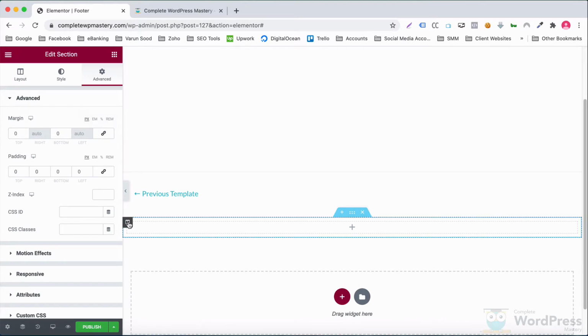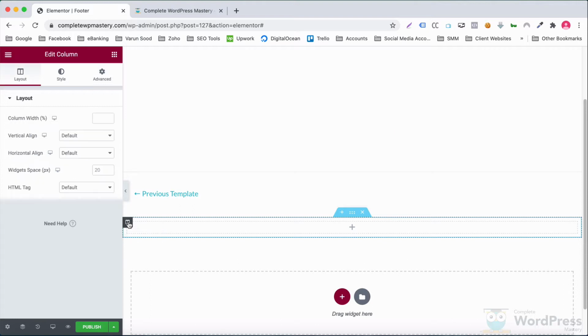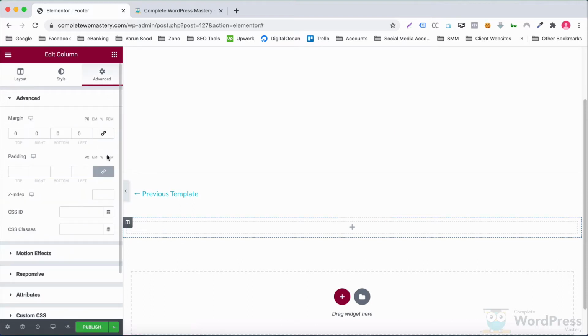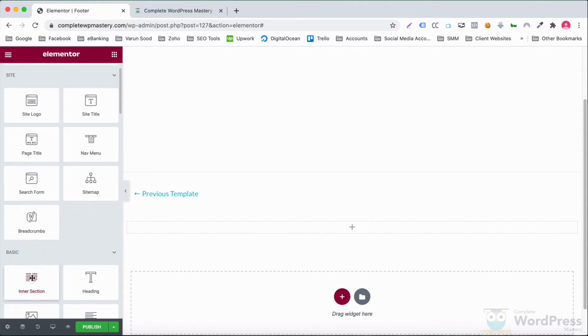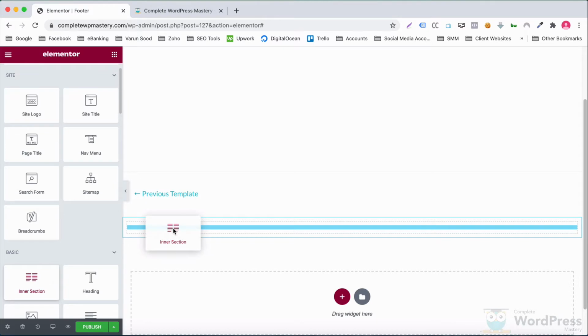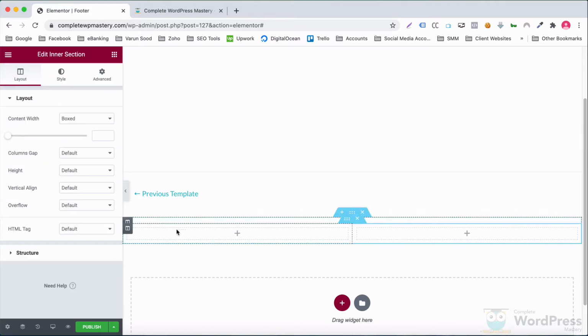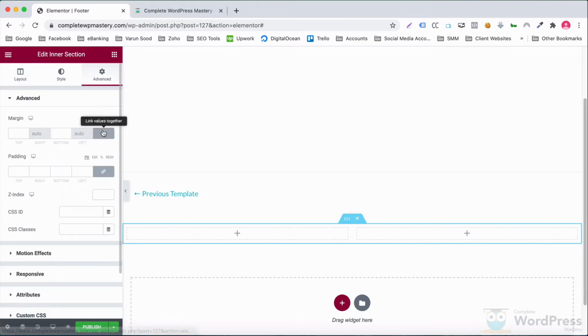I'll do the same with the column. I do this because sometimes Elementor applies default margin and padding to elements. Setting these to 0 makes sure that you won't have any unwanted space in your design. Let's now add an inner section widget for the top portion of our footer and have 1200 pixels for its content width. I'll also set its margin and padding to 0.